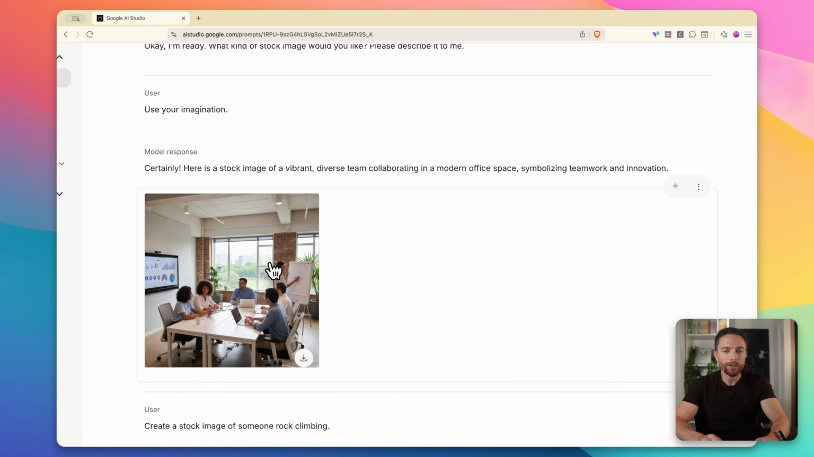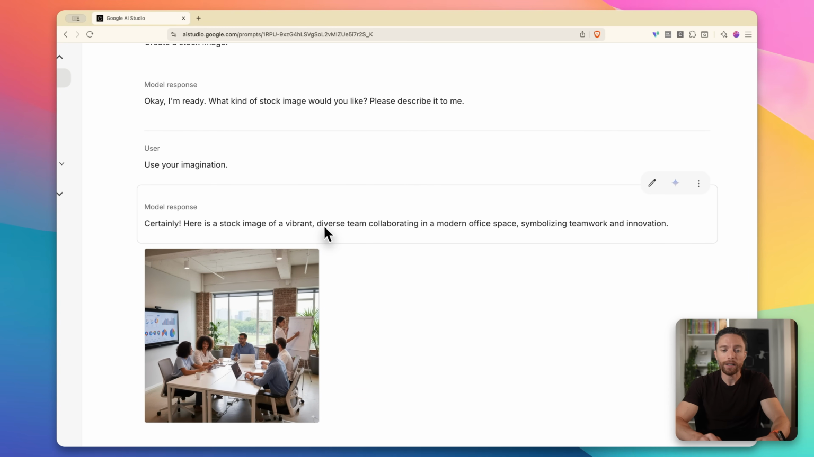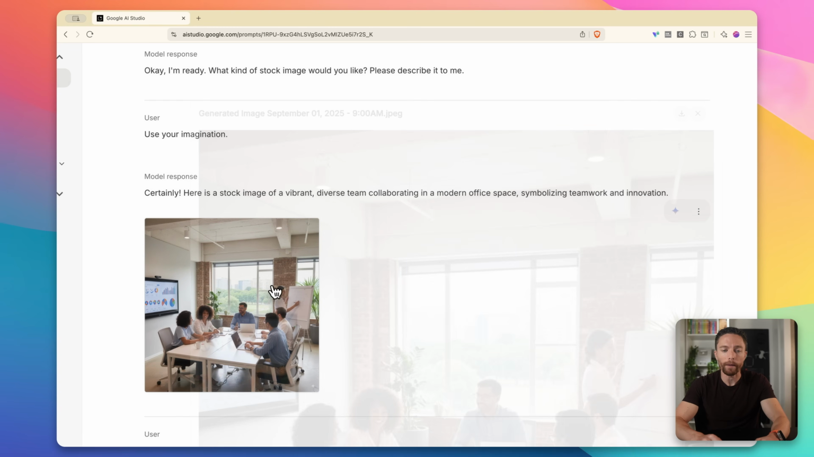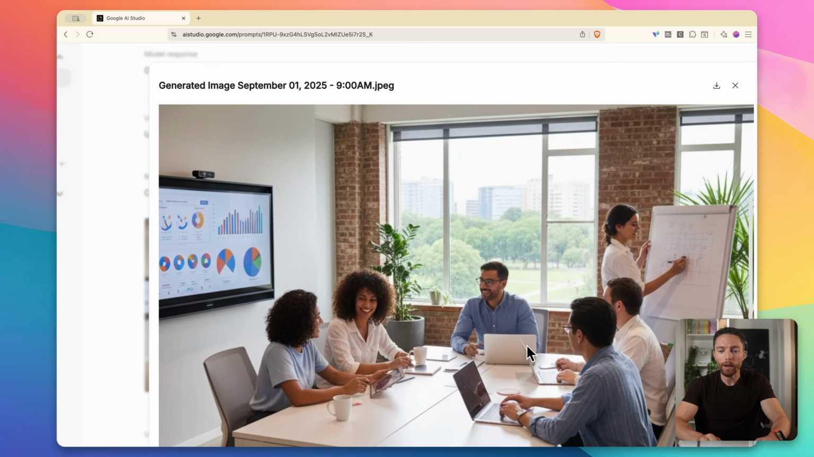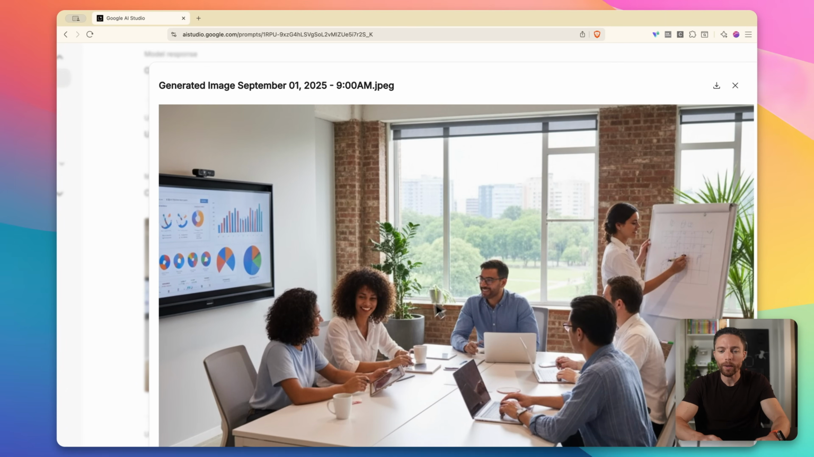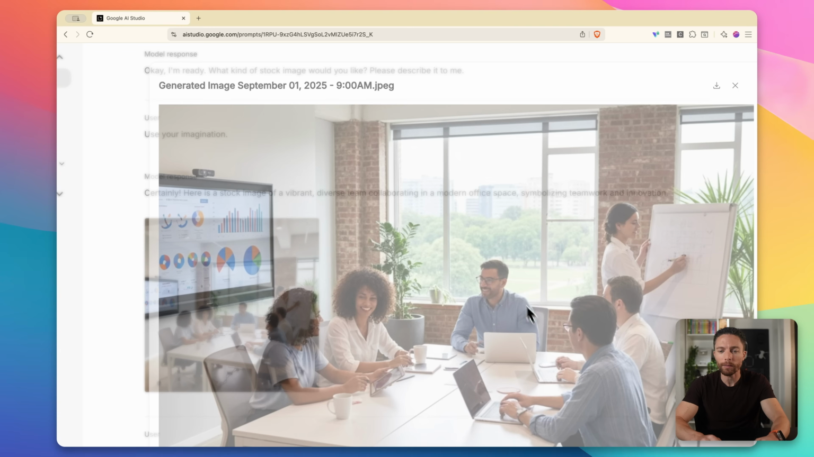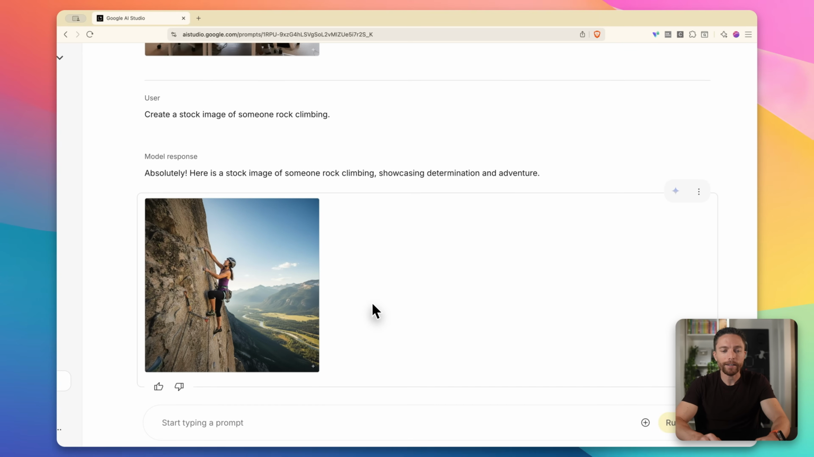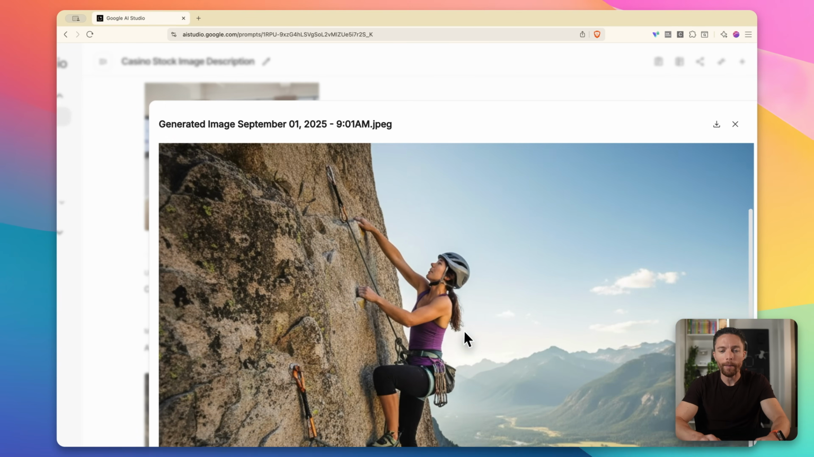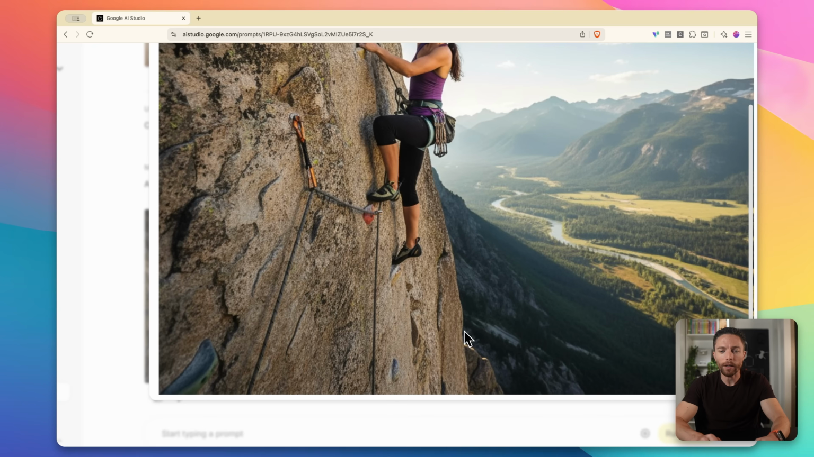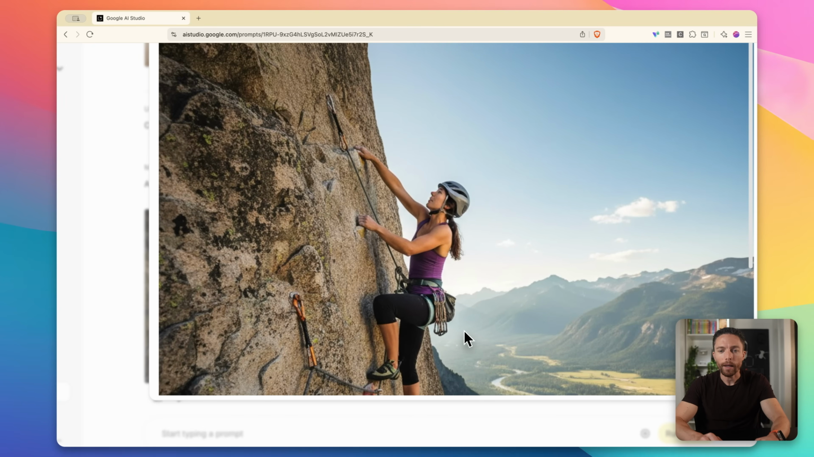So I then asked it just for a stock image and said, use your imagination. It could be whatever you want. So create this one of an office environment with multiple people here brainstorming during some sort of meeting. Great looking image there. And coming down here, I asked it to create one of someone rock climbing and another beautiful image of someone rock climbing. And everything just looks super hyper realistic in here.